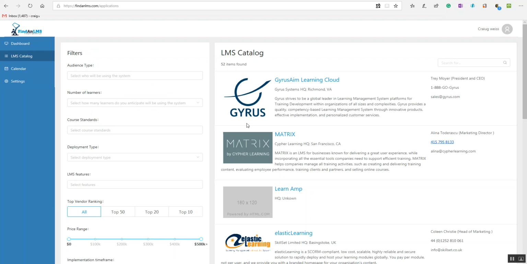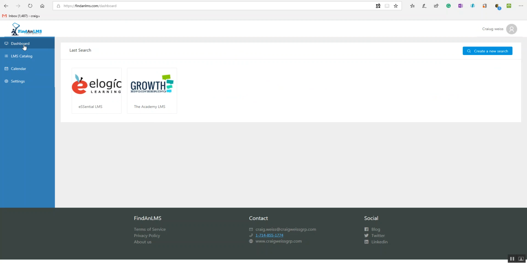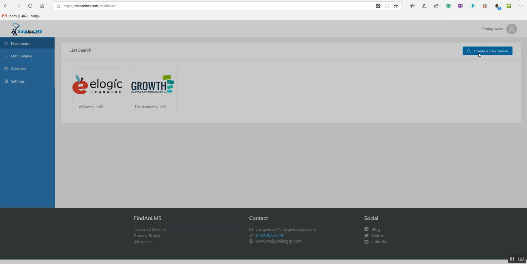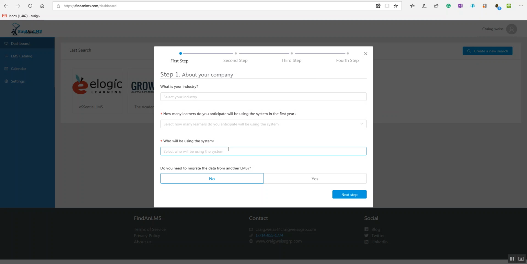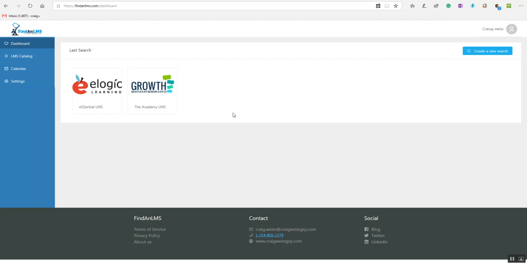I did those just by coming through here on the catalog and then went through each piece here. If you do the create a new search, you'll go through all those various different types of steps. Again, you can go that route, but personally what I like about the dashboard is that it keeps track of all the systems I took a look at, and that's where I see the benefit, and I really enjoy that.